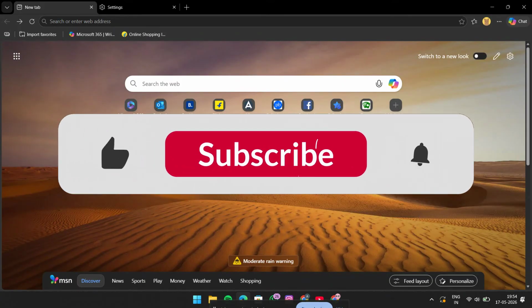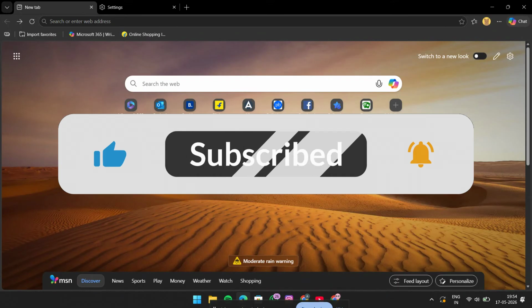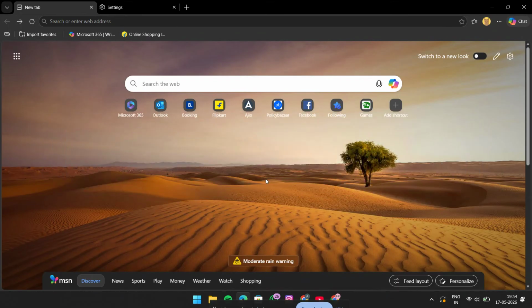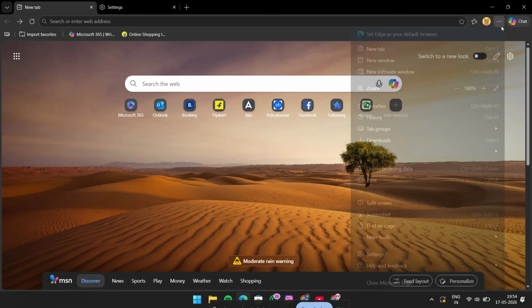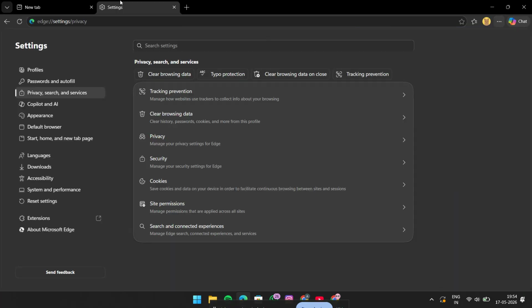First, open the Microsoft Edge browser on your computer. Once Edge is open, look to the top right corner of the window and click the three-dot menu. From there, select Settings. This is where all of Edge's browser controls and privacy options are located.